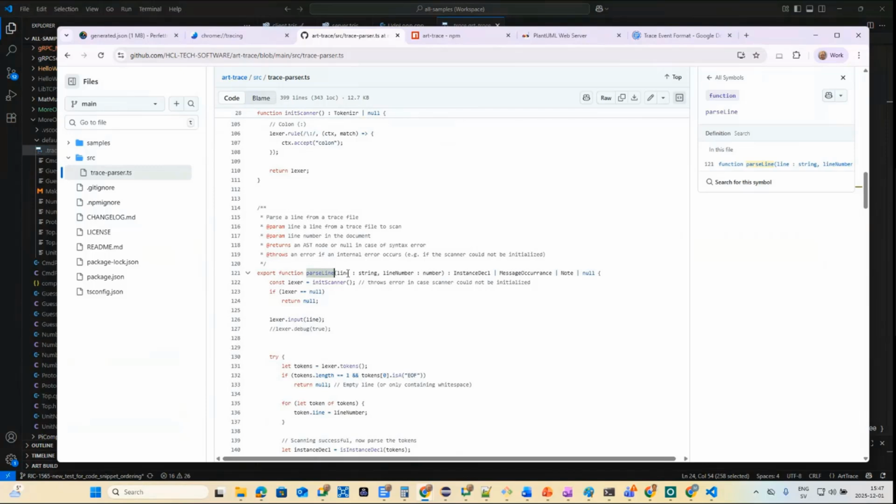And here you simply give a line, which is something you either read from an art trace file or maybe have in memory in some other way, and the line number. And then you get back an object that represents what is on that line. So this art trace syntax is a line by line trace syntax. All declarations are written on a single line. They don't span more than one line.